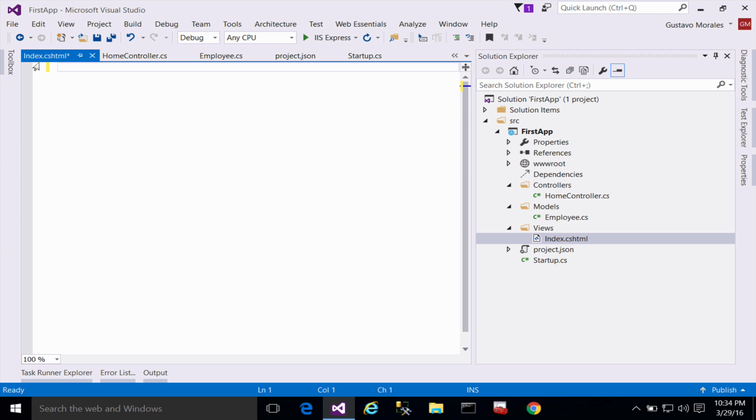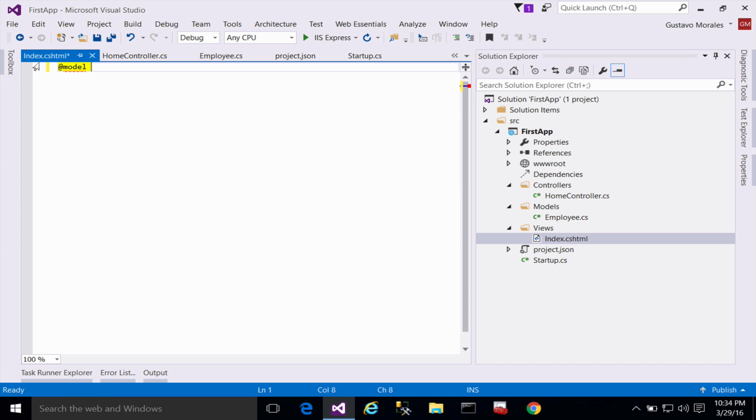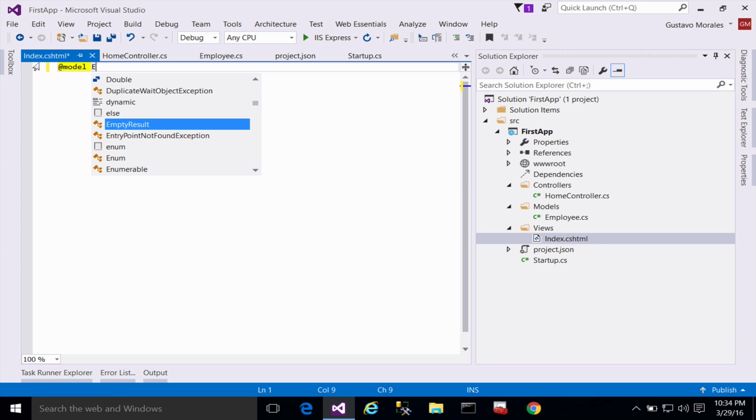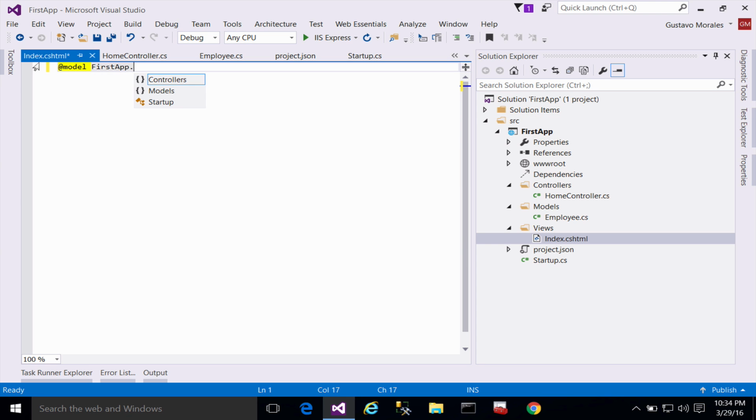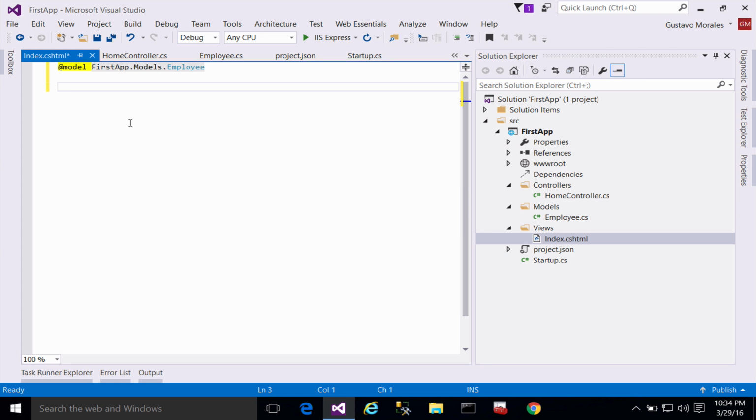so now I'm going to import my model with @model, and my model is saved under employees. So I have to say first tab dot model dot employee. So then that just brings in all my data from here. It brings in all this model information, which is all the properties, in order to use it.